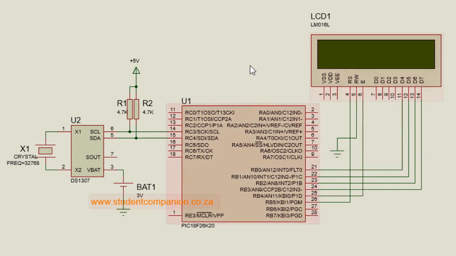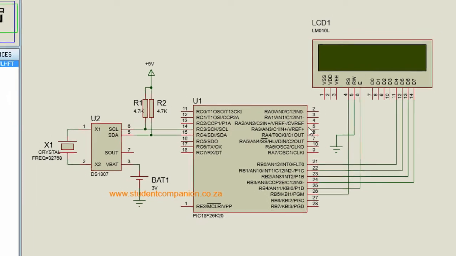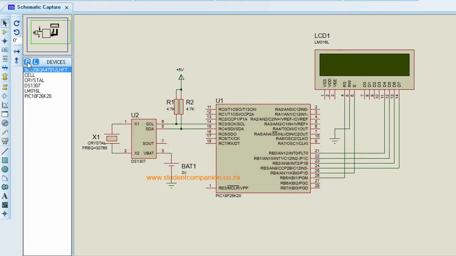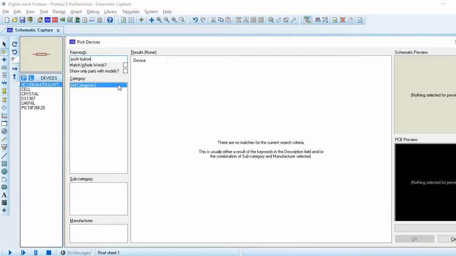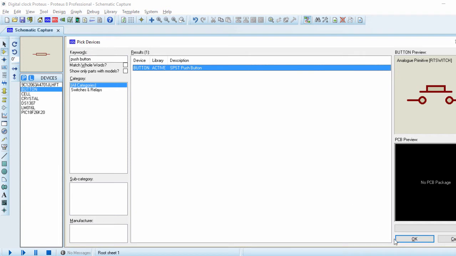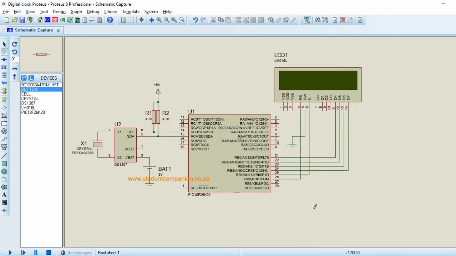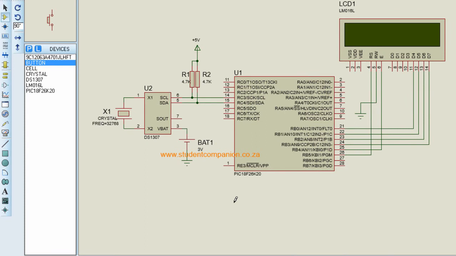We're gonna continue from the previous tutorial. The only thing that we're gonna need to add on this circuit diagram is 3 push buttons to set our time and date. We're gonna connect our push buttons to RA0, RA1, and RA2. Search for push button. Just put 3 push buttons.